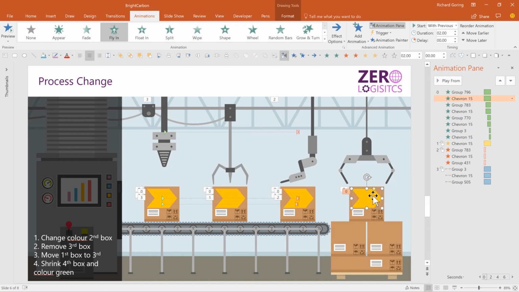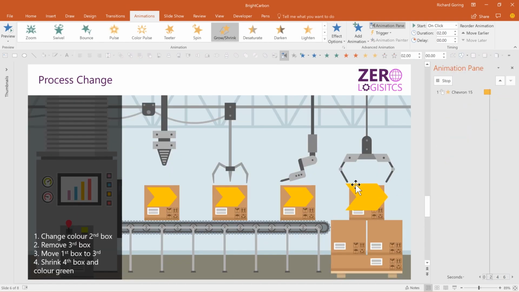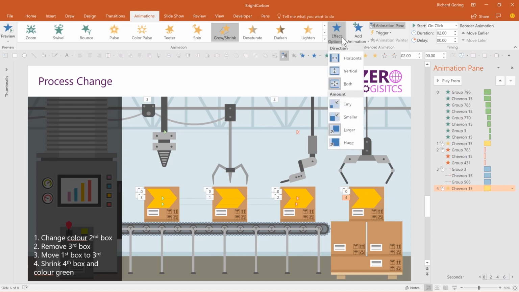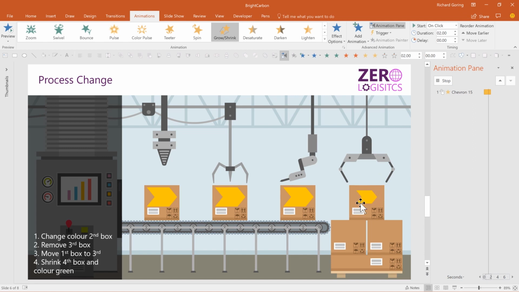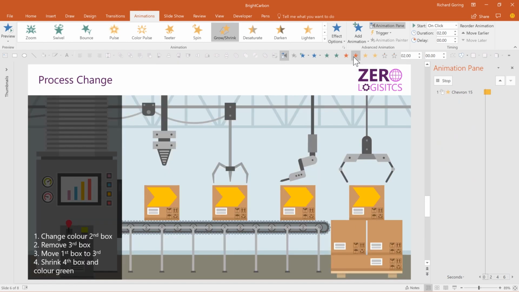To shrink it, click on the chevron and then the Add Animation button in the ribbon and choose the Grow Shrink Emphasis animation. By default, this makes something larger, but if you go into the effect options in the ribbon, you can then choose a different size, in this case, smaller. You can see that it makes the entire shape smaller, as you'd expect given the name, but you actually want it to be narrower. So if you go back to the effect options button, you'll find that you can also dictate the direction of the shrinkage. If you choose horizontal, then your chevron will stay the same height, but just get narrower.